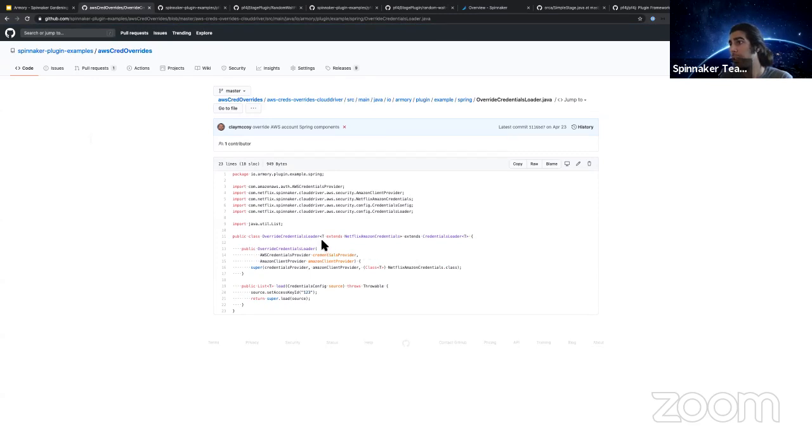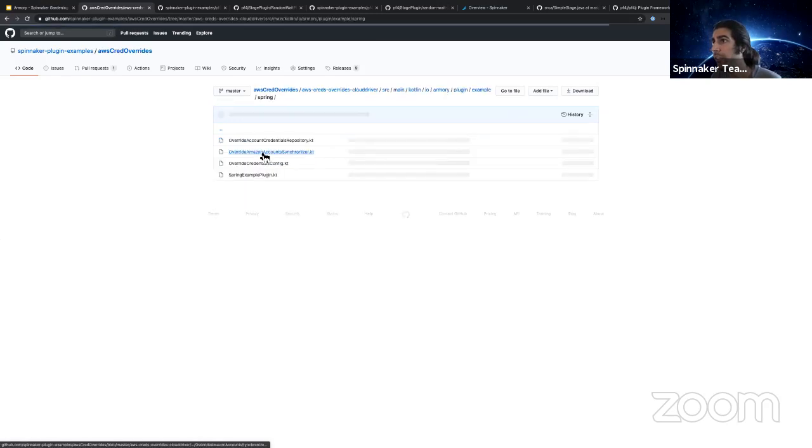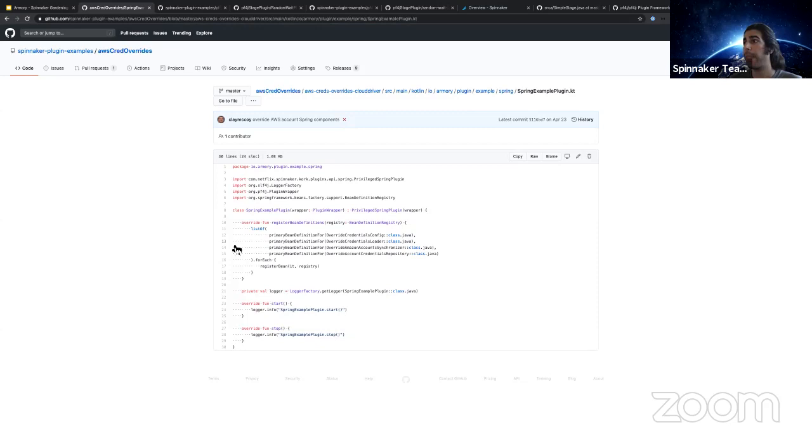Cool. Actually, let's go back to the Kotlin portion of it. In this, we're going to look at the plugin class here. And you can see in this case, we're inheriting from this privileged Spring plugin. That gives us a method, register bean definitions, and so far this has been not the best developer experience with Spring plugins.